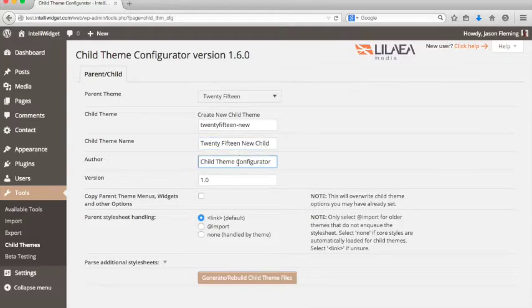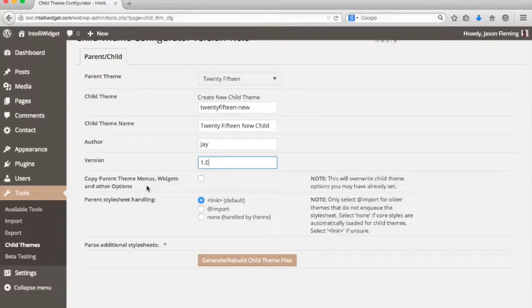And then for author, that's completely up to you. And version is really for your own internal tracking, but it is a required field for the child theme style sheet. One of the new options that we have added is this ability to copy your parent theme options. And what that'll do if you check the box is copy the menus and widgets and other things like background, header image over to the child theme.